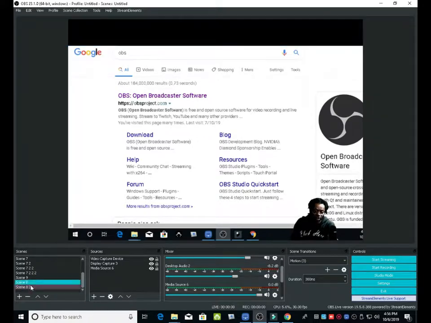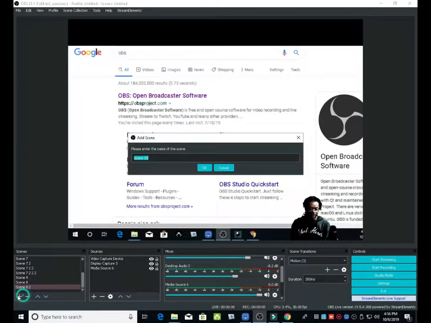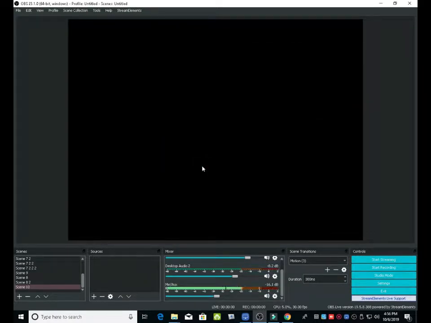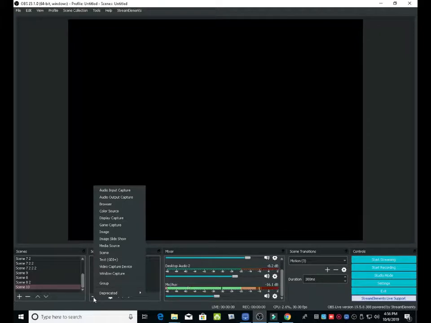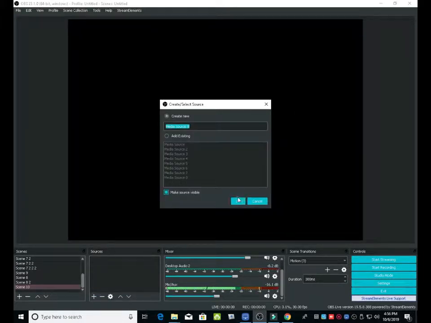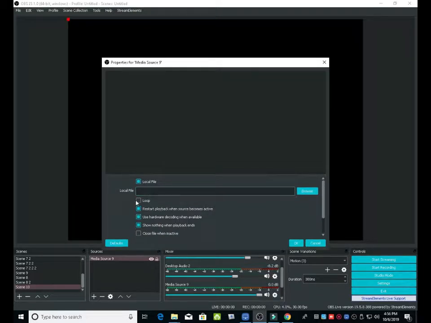Next step, I'm going to add a new scene. I'm going to click this plus. On this side where it says scenes, you're going to add your scene, because that'll be blank. First thing you want to do is add your media source. Go to media source. Bam, right there. Add your media source, whatever floats your boat for your background.